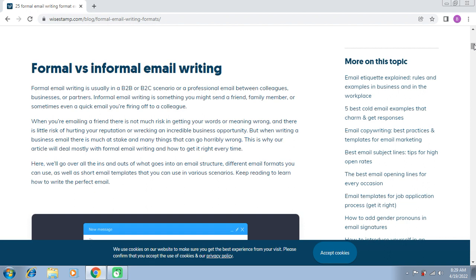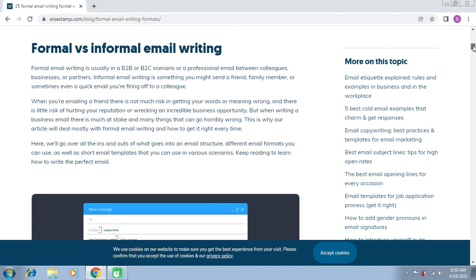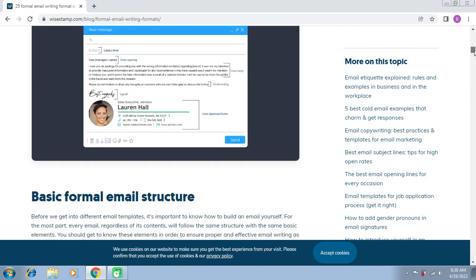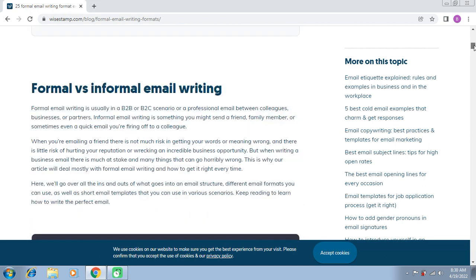Here we will go over all the ins and outs of what goes into an email structure, different email formats you can use, as well as short email templates that you can use in various scenarios. Keep reading to learn how to write the perfect email.